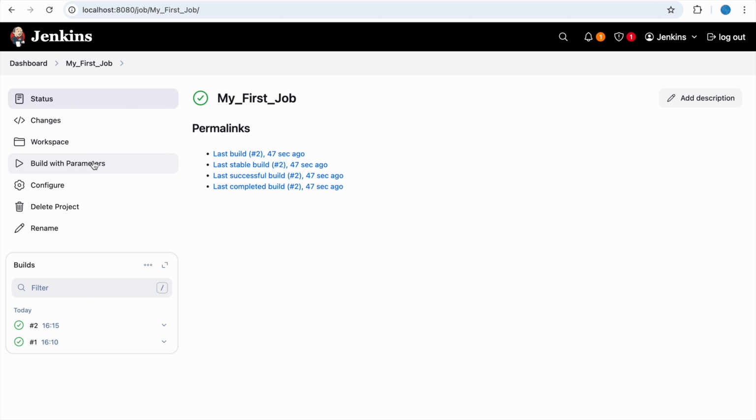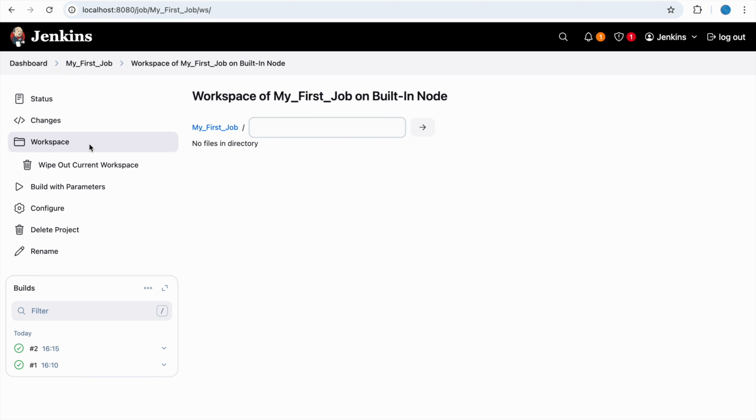So here workspace also you can see. So workspace, as of now I'm not having any files, but here if you want to get any particular file from your workspace you can do that from here. So you are also given the option to wipe out the current workspace, to delete that particular workspace so that it can be recreated. So that's all in this video.